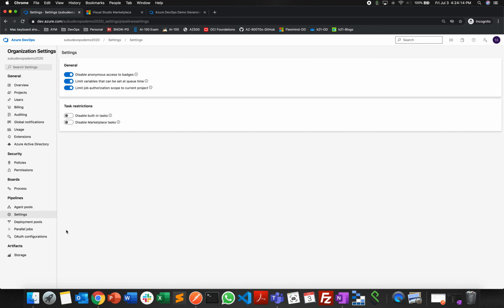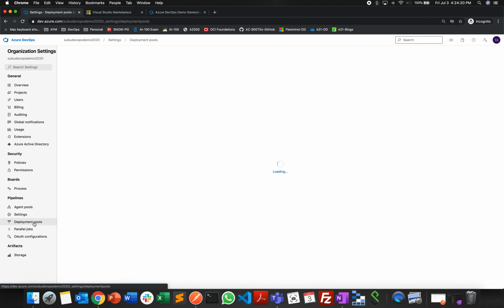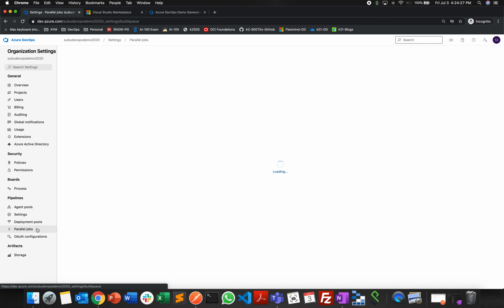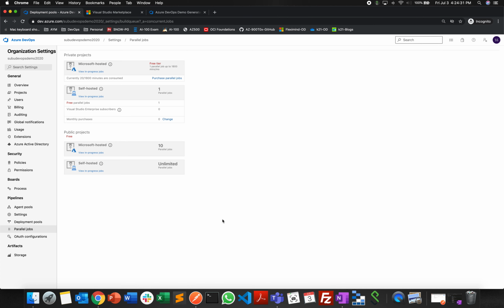And this is a settings option showing general settings and task restriction settings. And this is a deployment pool option. Again, during our CI/CD section, we'll be seeing a lot about deployment pools as well. And this is the list of parallel jobs option. Parallel jobs are nothing but, as I said, you can run multiple jobs at the same time. That is parallel agents. In the free tier, only one parallel job is available. If you want to buy more, you can run them on your hosted agents.